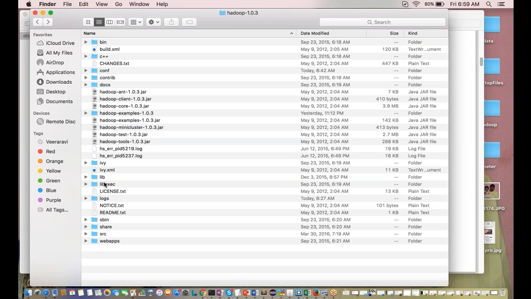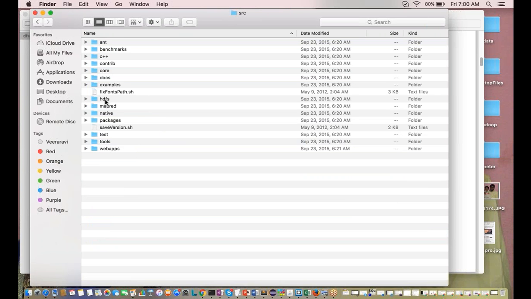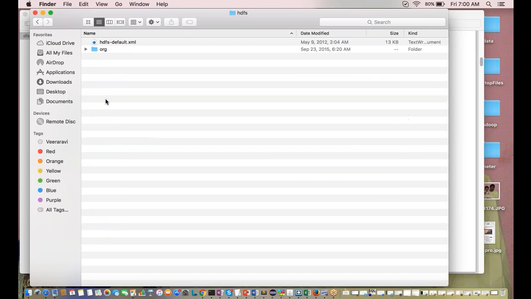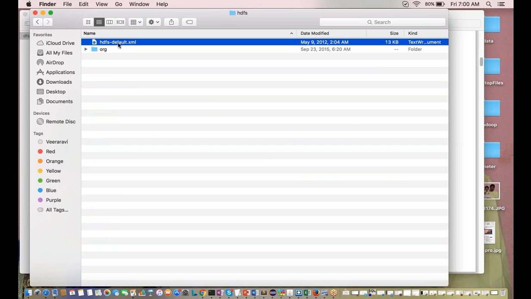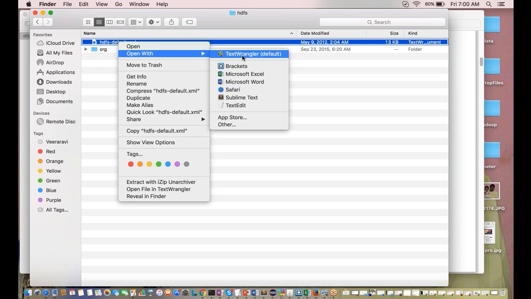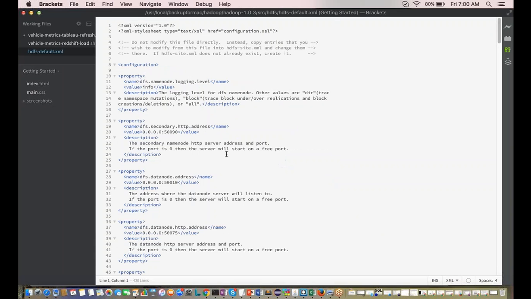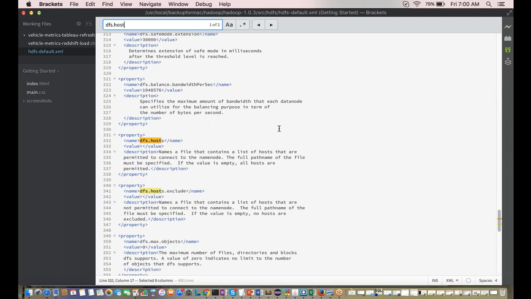Under that, you'll have src. Go to the src folder. Under the src folder, you have an hdfs folder. In this hdfs folder, you have the hdfs-default.xml file. You open this file. In this, search for dfs.hosts. There is no value. We didn't specify any value.